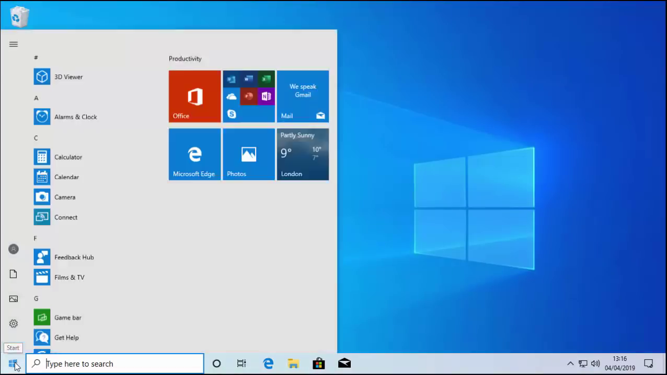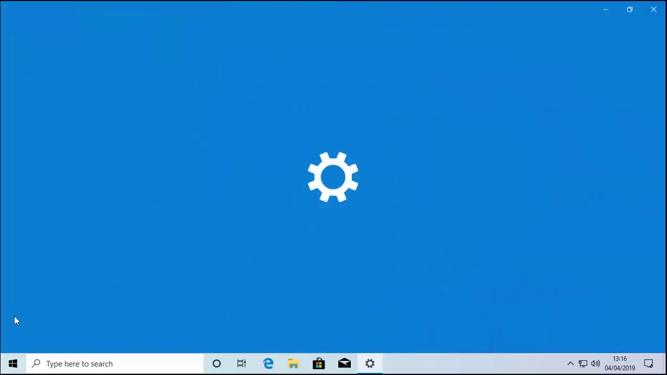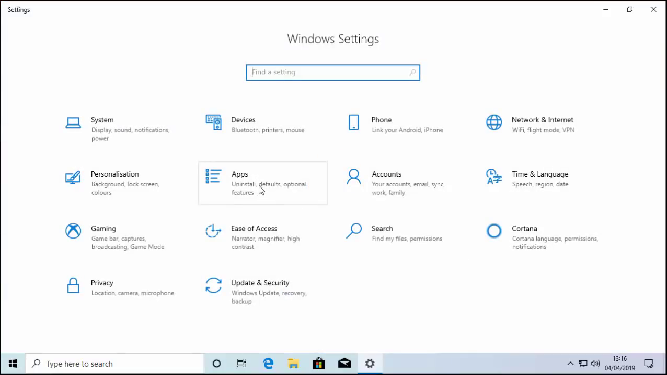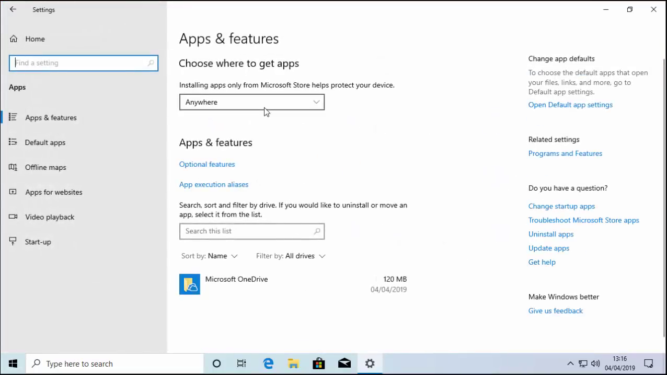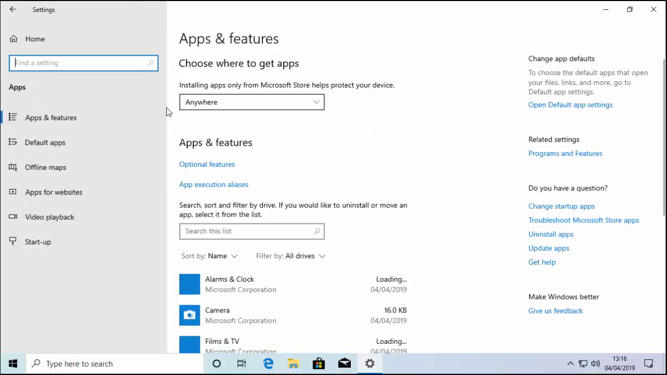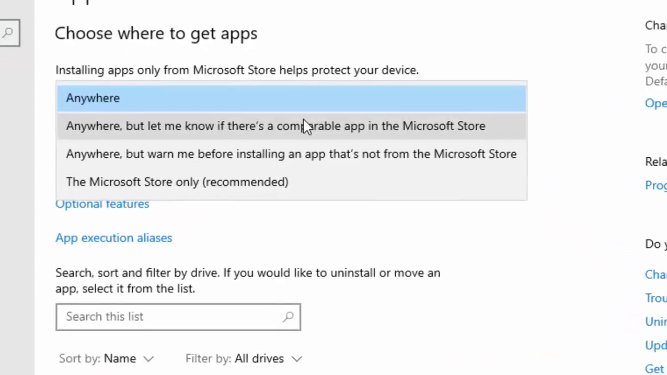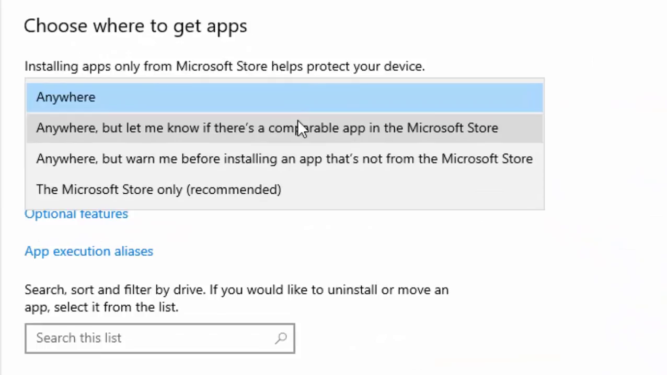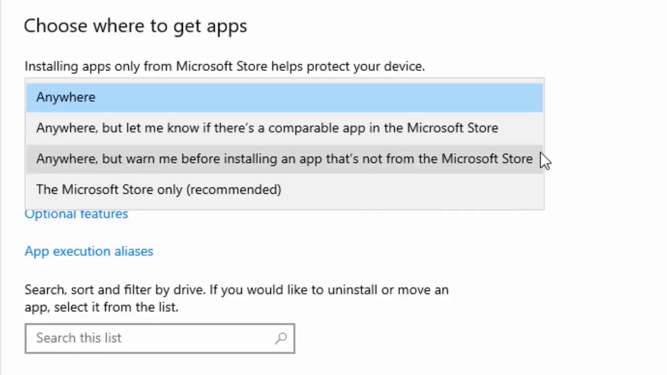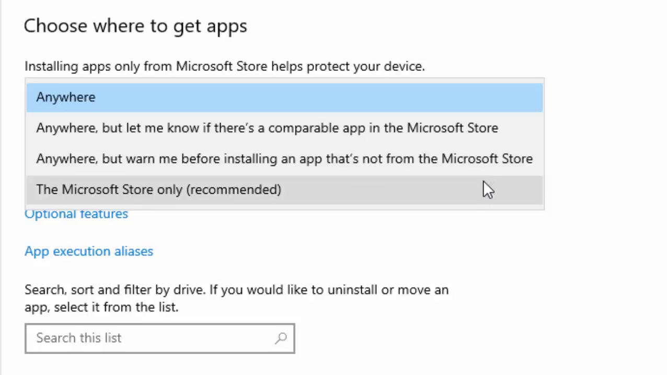Also now in apps and features, you've got some more options on where you can get your apps from. By default it's set to anywhere, but you can click on this drop down and say anywhere, but let me know if there's a compatible app in the Microsoft Store, or anywhere, but warn me before installing an app that's not from the Microsoft Store, or only allow your system to download and install apps from the Microsoft Store.